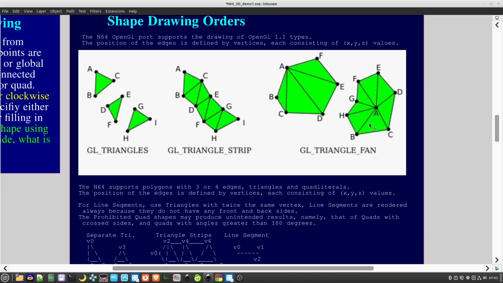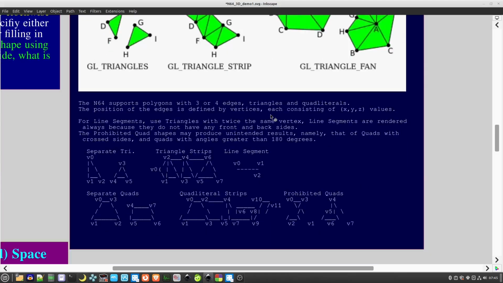And then these are examples of triangle fans. These are kind of what are used to fill the end of cylinders and shapes like that. Or rather they were, but they're no longer really used in modern OpenGL.